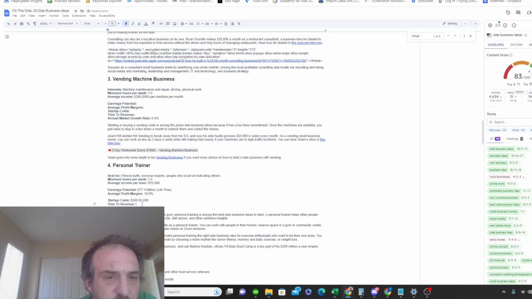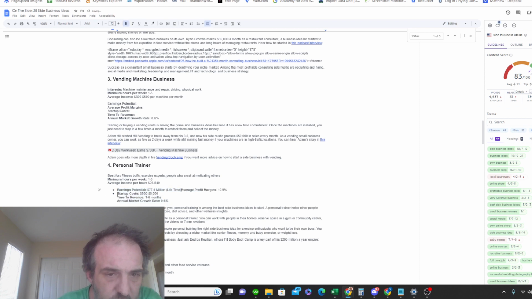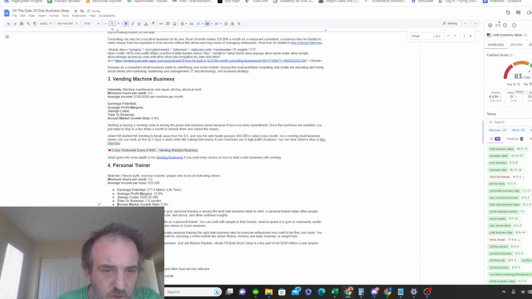And time to revenue is typically going to be 1 to 6 months. If it's something that obviously requires building, it can be up to 18 months. If it's something like software development, for instance, or product development, it can be much longer as well.